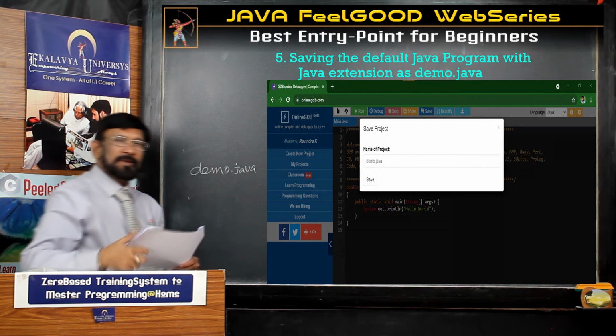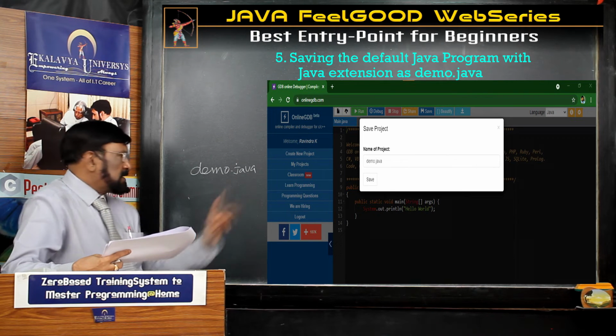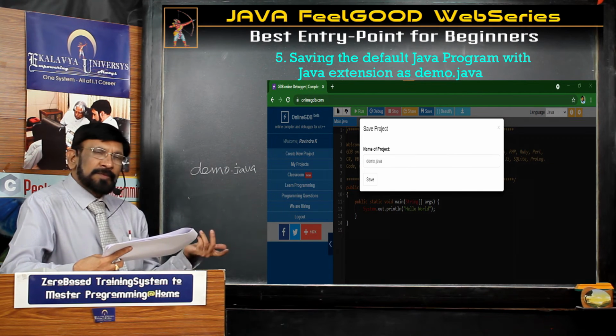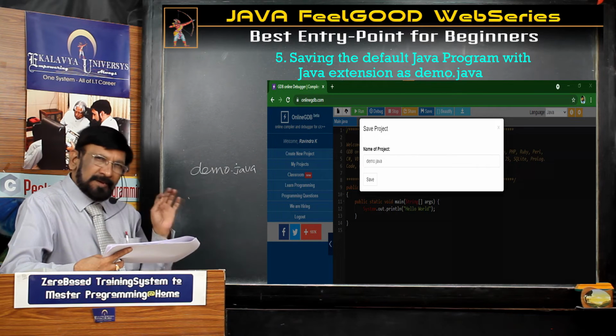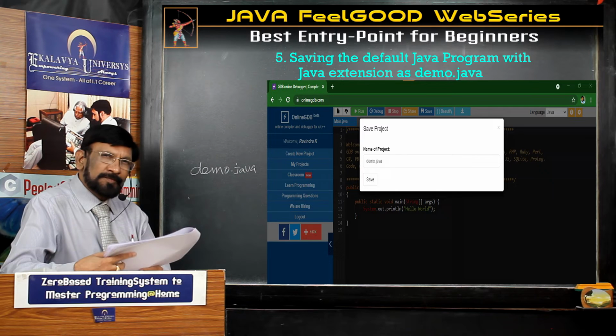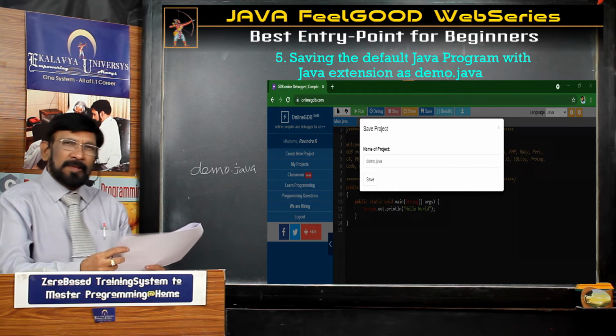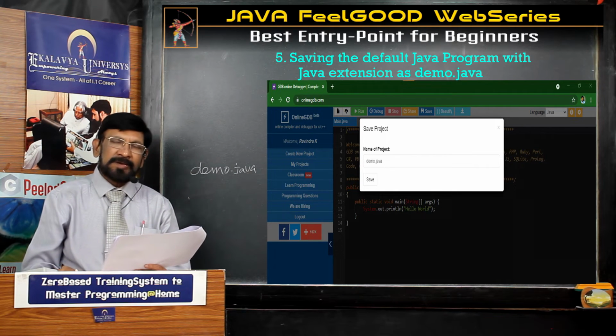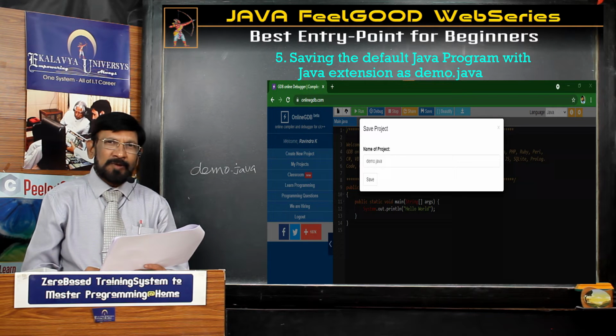That means you are developing a Java program. That's why you follow the extension .java. And if it is a Python program, .py, not Python, .py lowercase you give. If it is a C program, .c in lowercase you give. Okay, now the Java program. Now below that, save it there.